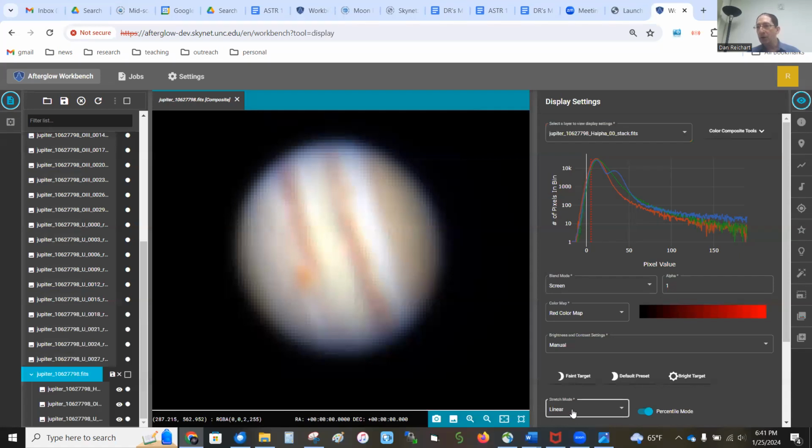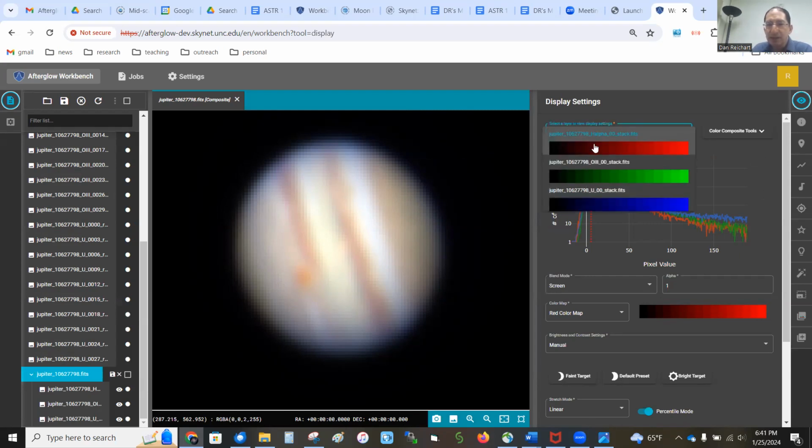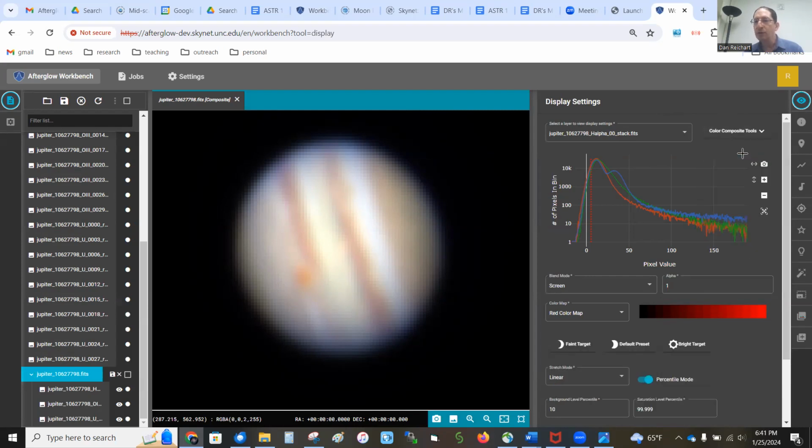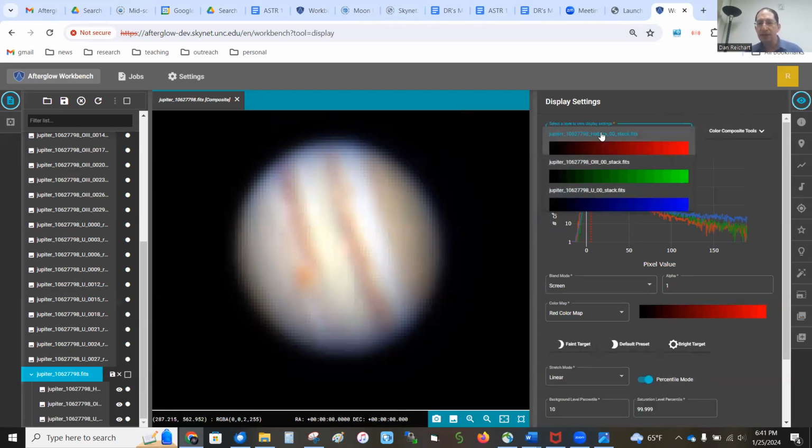Linear is a good mode. Oh, but first, we have to do the percentile linking. Again, we can look at the display settings for the red layer, the green layer, the blue layer, but we don't want to have to change the display settings 3 times. So pick one, doesn't really matter for percentile. Color composite, link all layers percentile. Now the other 2 are tied to, in this case, the red one.